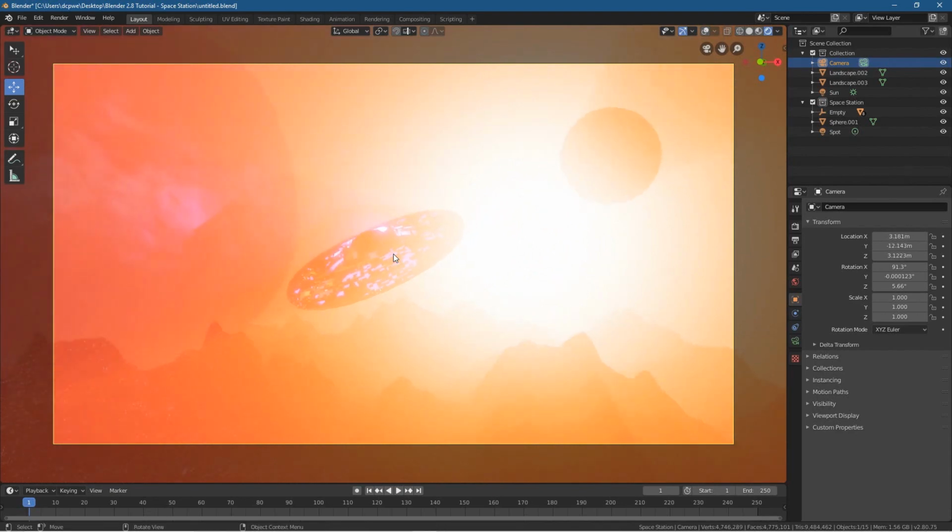So that's how you use what's called fly and walk mode, or the fly mode for the camera. I find that super useful in Blender. I thought I'd show you that little shortcut there.